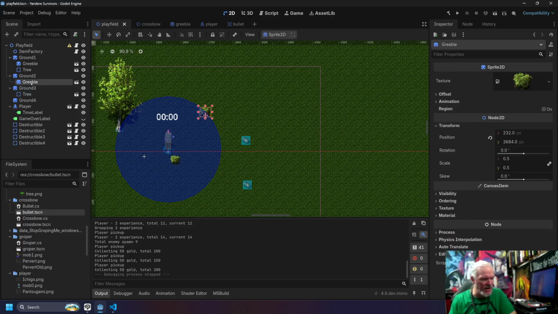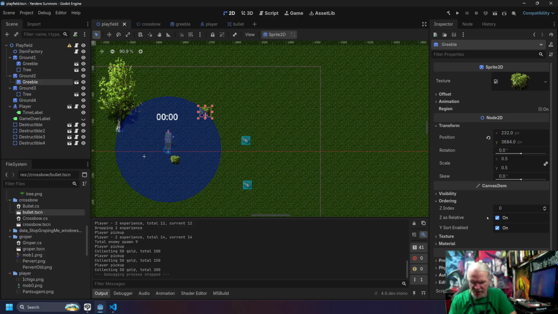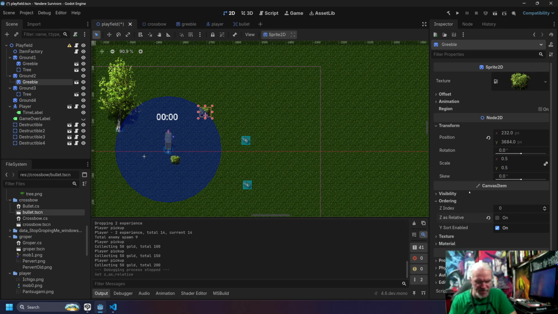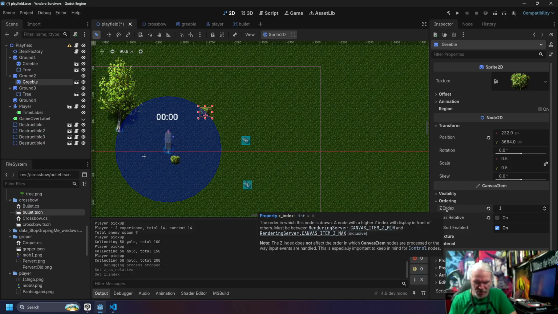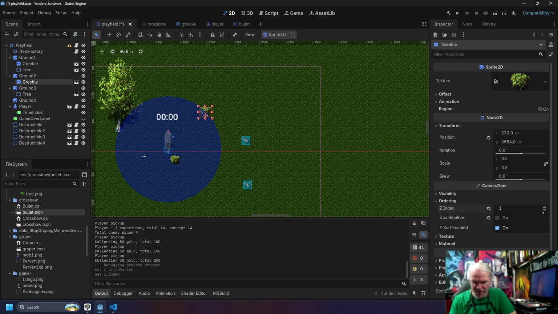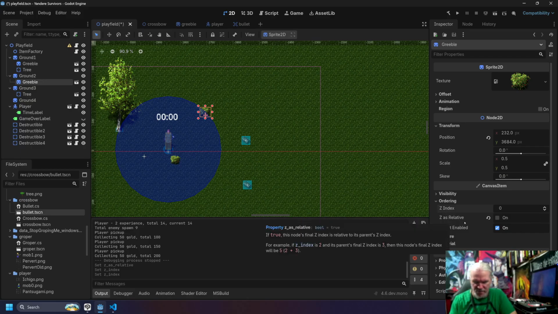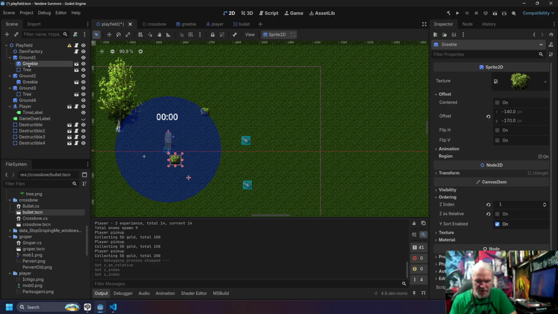Let's look at this other greeble here, the one on ground 2. And we'll go ordering. Z as relative. Let's turn Z as relative off, and put the Z index on 1, and we'll see if that changes anything. Here we go. Node with a higher Z index will display in front of others. Let's turn that down. And then we'll come over here to the other greeble on ground 1, and let's turn that Z index down as well.